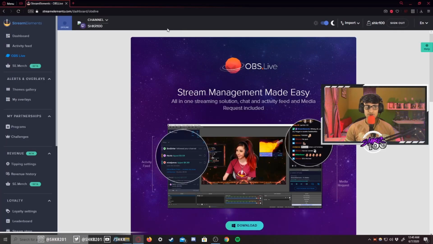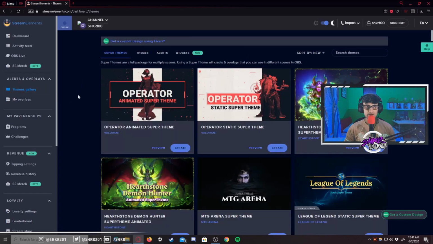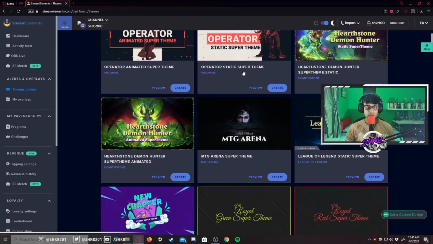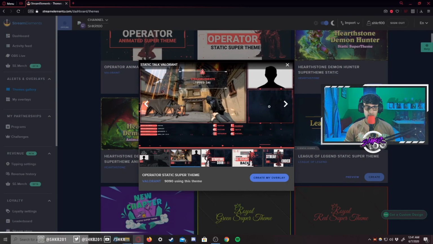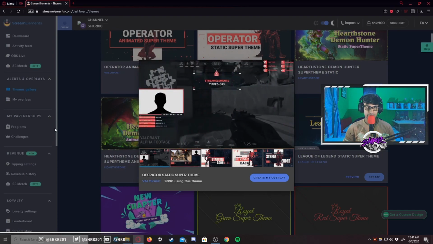Now we're gonna set up StreamElements and all the overlays that you want. The first thing we're gonna do from this page right here is move to Themes Gallery. Here you can pick a theme that's already been designed for the game that you want to play, such as Valorant, which is very popular right now. And it gives you a full set of screens to place your webcam, your game, your chat, all your social media, your top donation, and all of that.